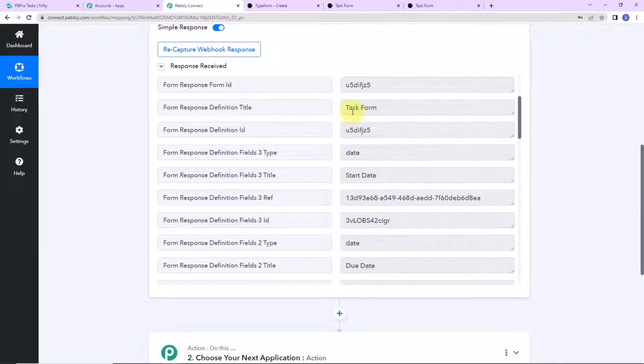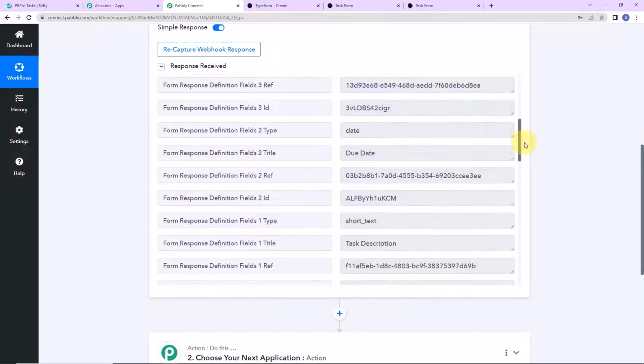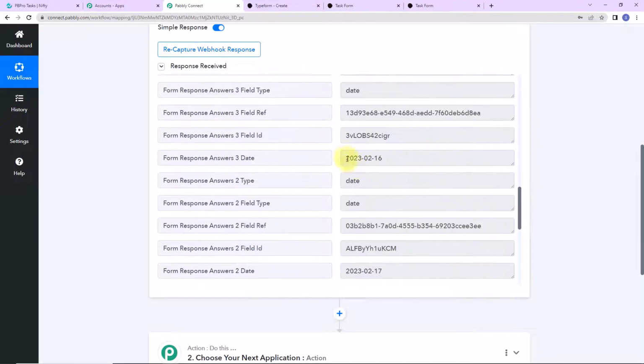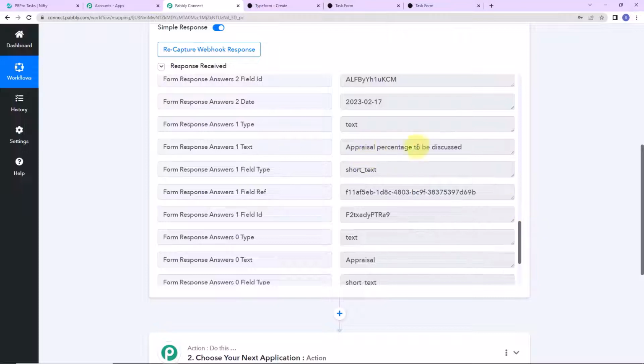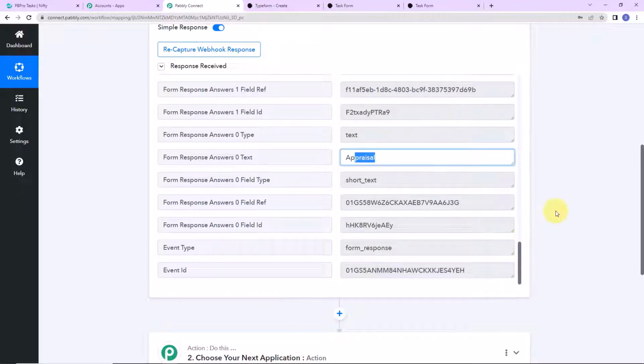Then we have the name of the form, which is task form. Then here we have the start date. Then we have the due date. So here you can see these are the dates. And then here this is the description. Then this here is the appraisal form. So this is the name of the form. So once we have received this information, now with this information I want to create a task in Nifty.